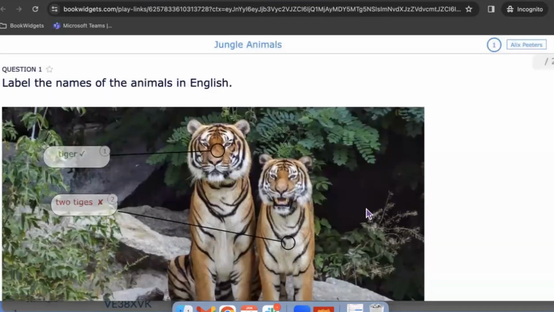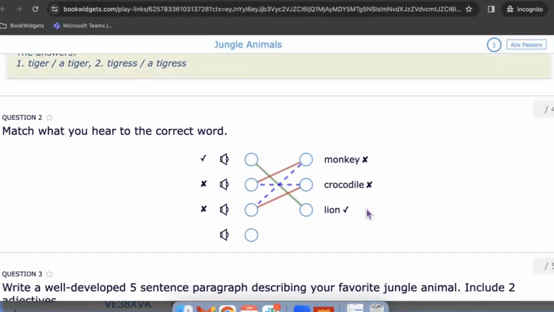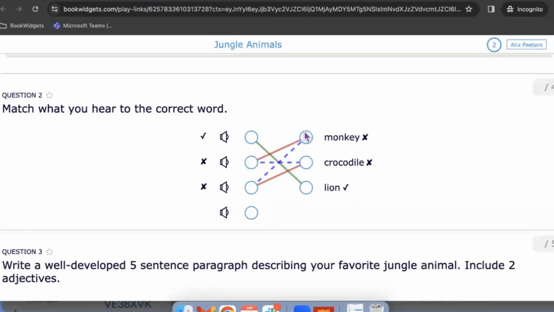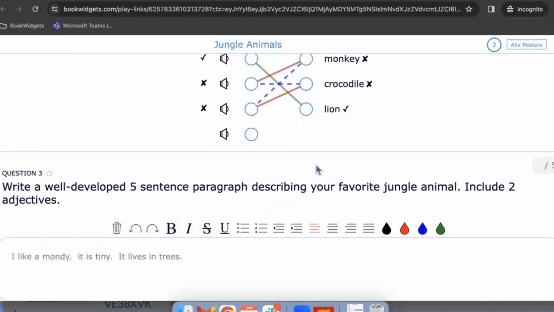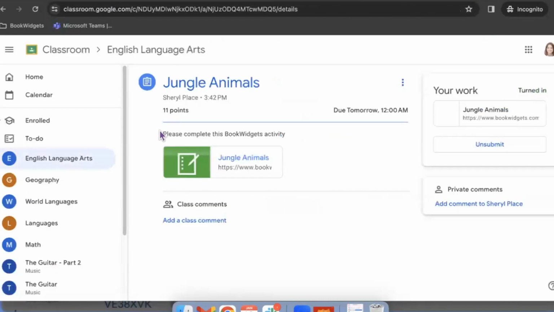Alex clicks OK. She can see immediately, because I marked to show the answers correct or incorrect. Oh, she didn't get monkey correct, that this was the correct. And of course, I still need to grade her paragraph. But this is a really important piece of work here.